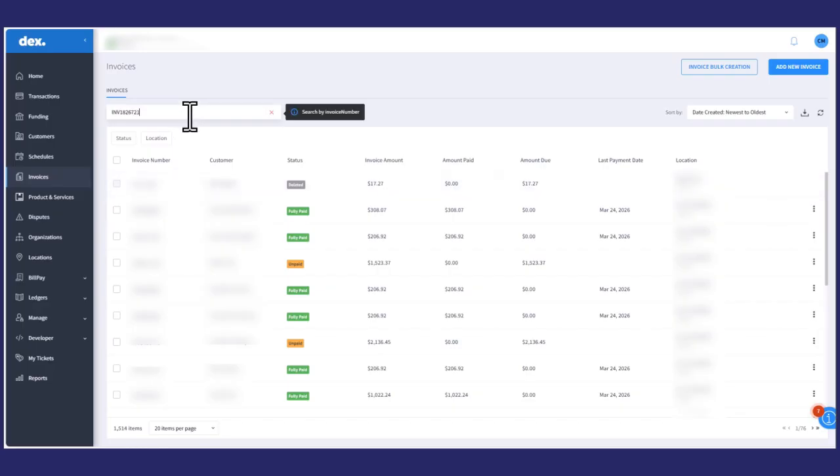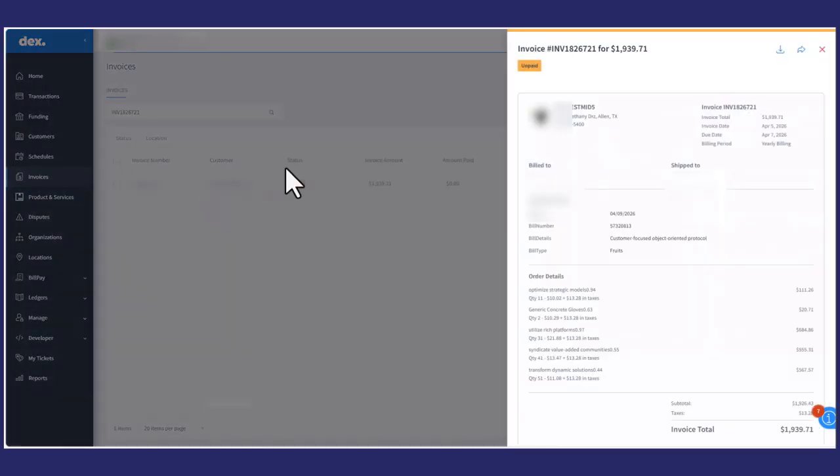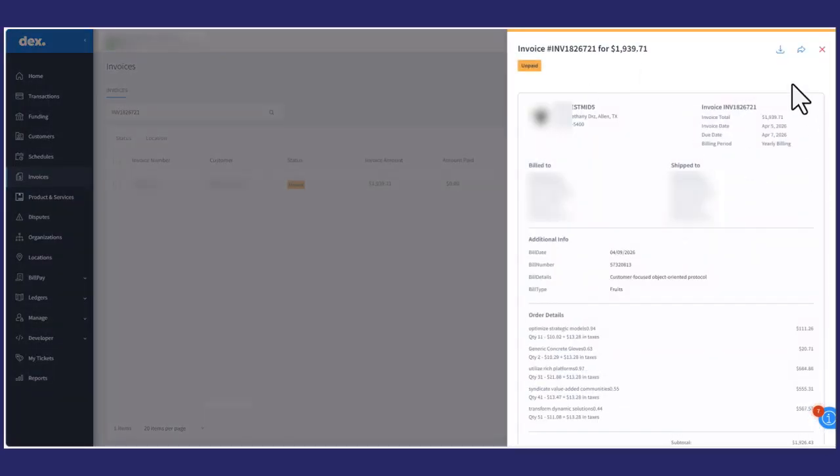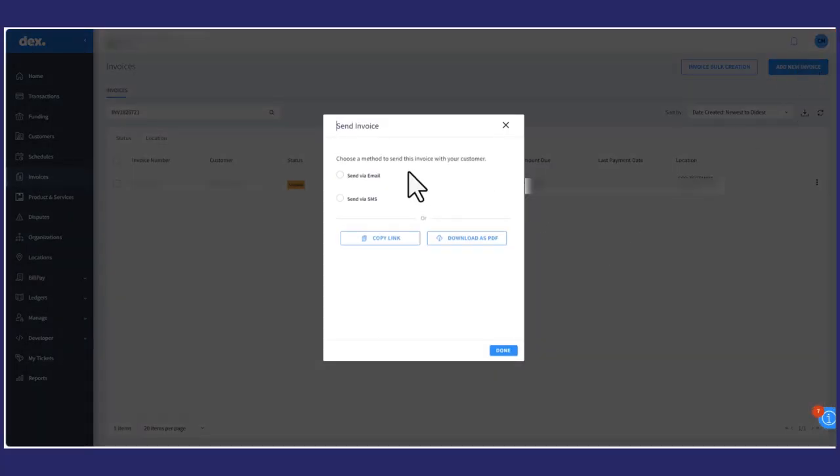To view more details, click anywhere on an invoice row. Dex opens the full invoice, where you can review, download, or print it if you have access. If you have edit permissions and the invoice is still unpaid, you'll see an edit option. Use it to update details like due dates, notes, or line items.